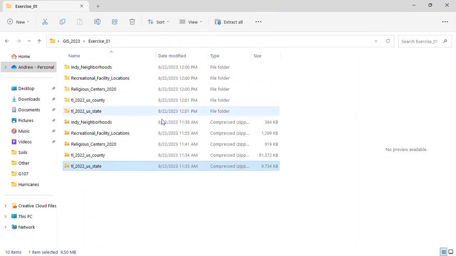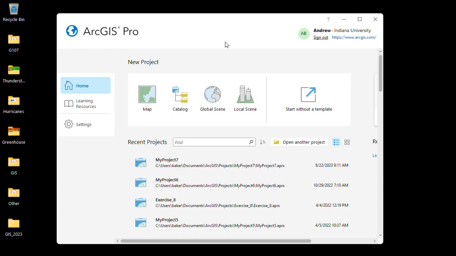And I have now extracted all of those particular files. All right, so let's go ahead and open up ArcGIS Pro and start doing stuff with these folders. Once again, if this is the first time that you're signing into ArcGIS Pro, it's important that you follow those specific instructions in which you have to sign in using a browser. So you might not be able to even see this particular screen unless you do so.